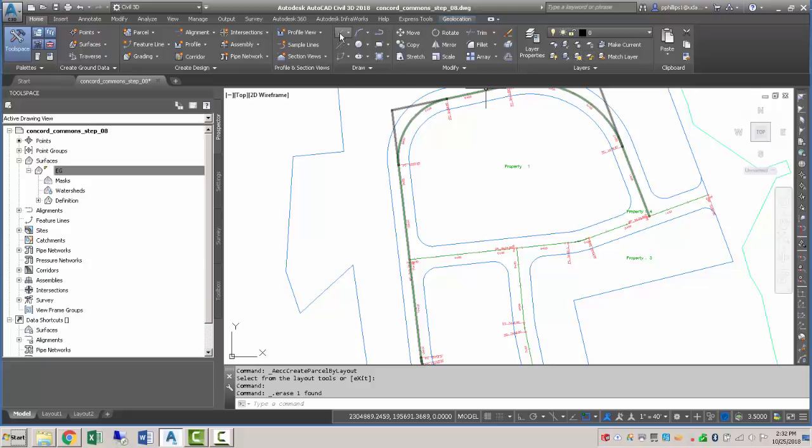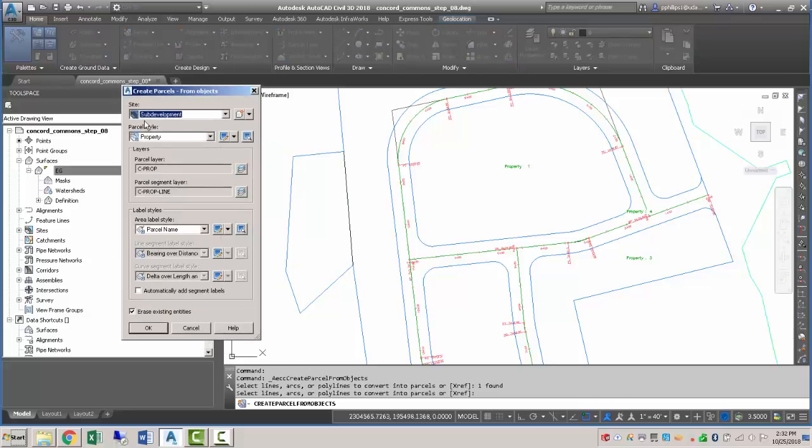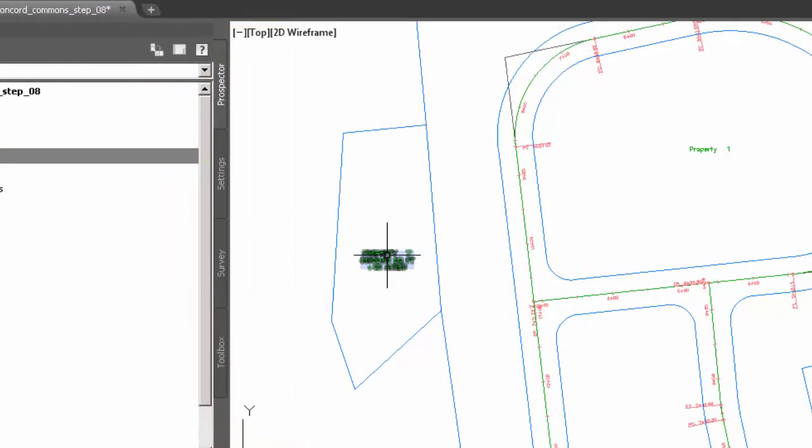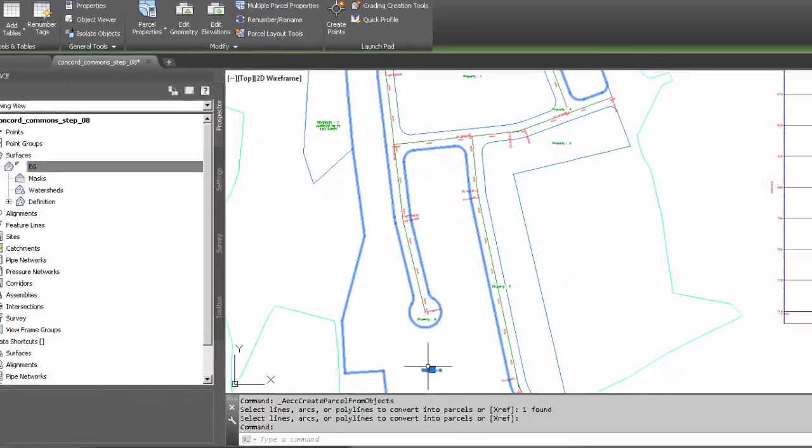So we'll go to the line command here, and I'm just going to create a line from endpoint to endpoint and hit escape. Go to parcel, create parcel from object, and click on this object here. And just make sure it's on the correct site here. And the area style, we'll go name, square foot, and acres. So there's a property. Take it off of this property here.